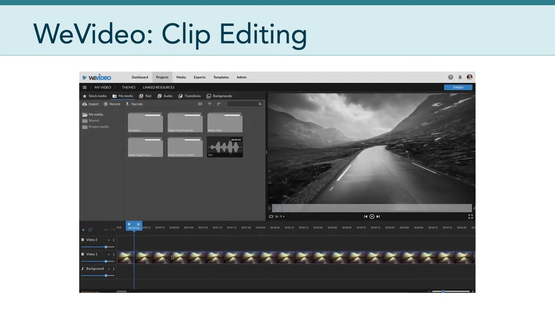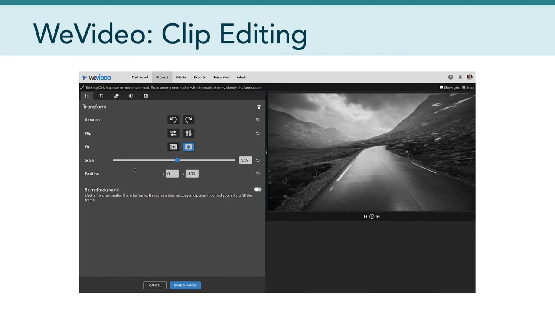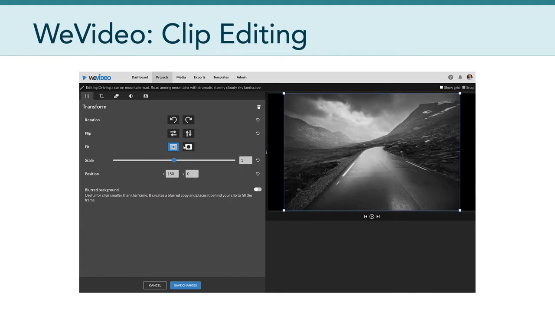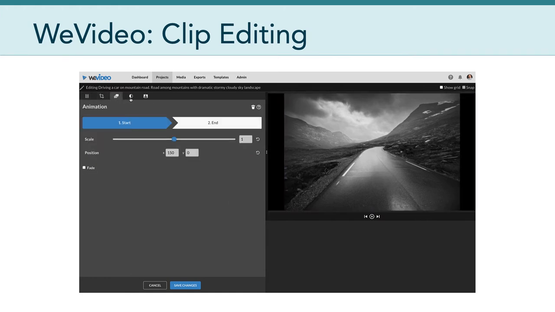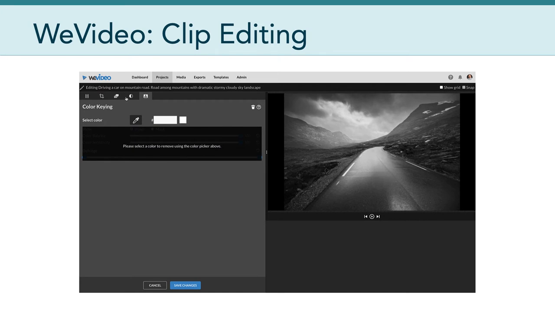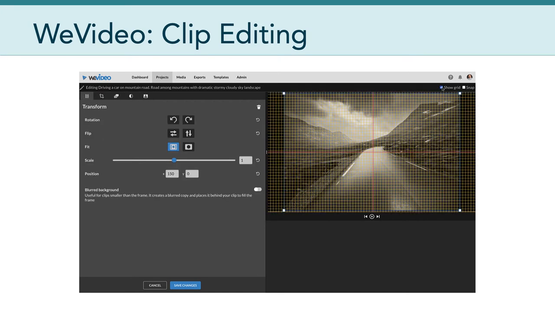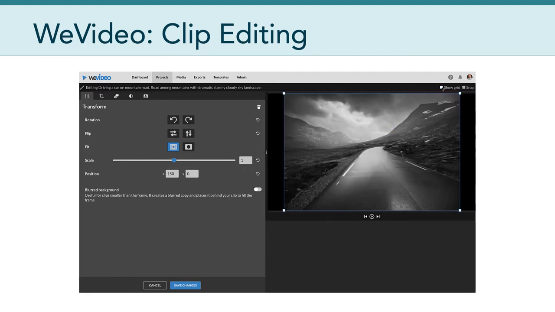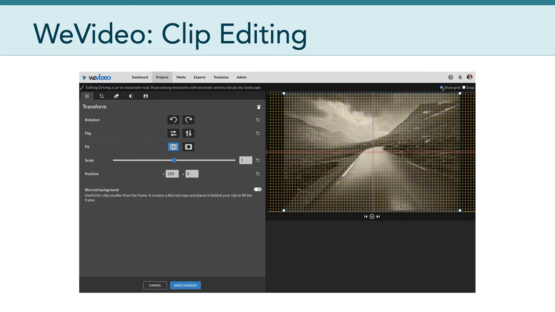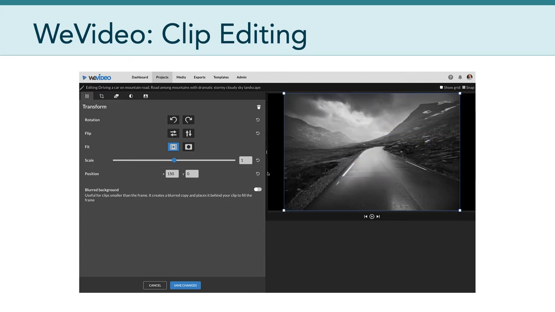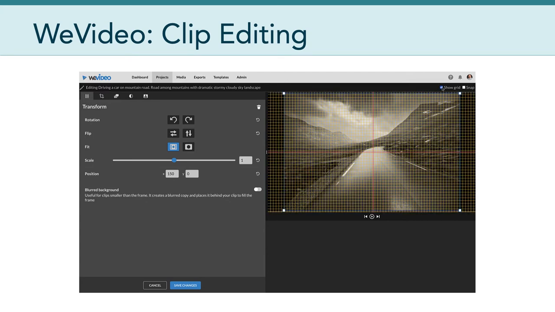Perhaps more importantly, another way to alter your clips is to go into the editing menu. To do that, select a clip and click on the pencil icon. This will give you a number of options related to transforming, cropping, animating, and color correcting and keying your video clips. Also notice you can overlay a grid on top of your clip to help you focus on alignment and the placement of various content. Just click the Show Grid checkbox in the upper right-hand corner to toggle the grid overlay.